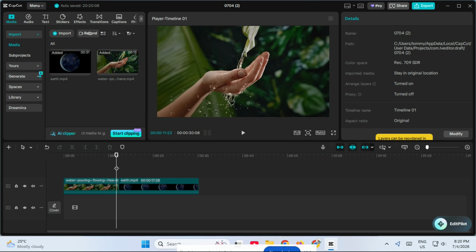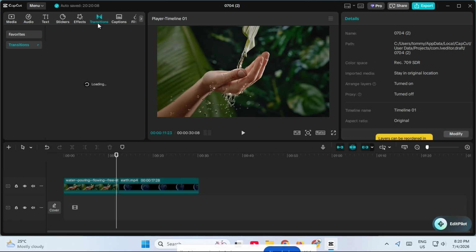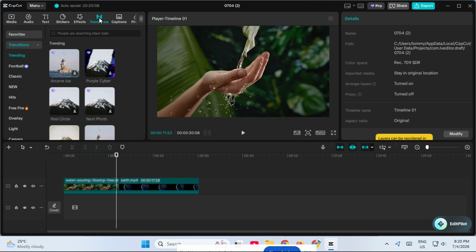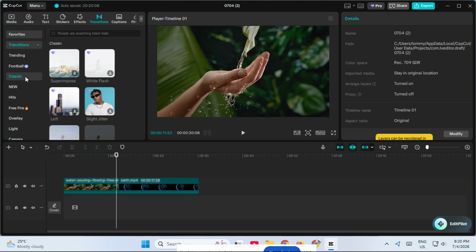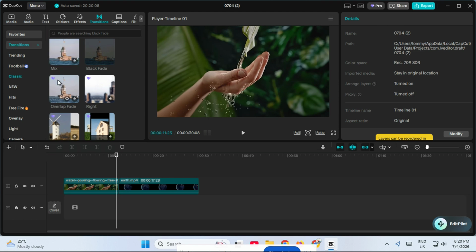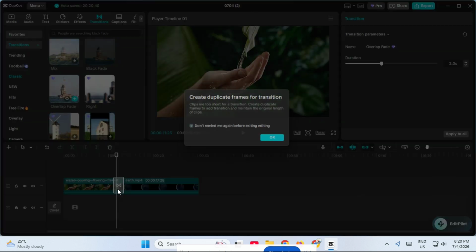Next, you may want to add transitions between clips. Transitions help your video move smoothly from one shot to the next instead of feeling abrupt. CapCut gives you different transition styles you can apply between clips on the timeline. Choose one that matches the tone of your video. For example, a simple fade can look clean and professional, while a more energetic transition can work well for fast-paced content. Just remember not to overuse them, because too many transitions can make a video feel distracting.